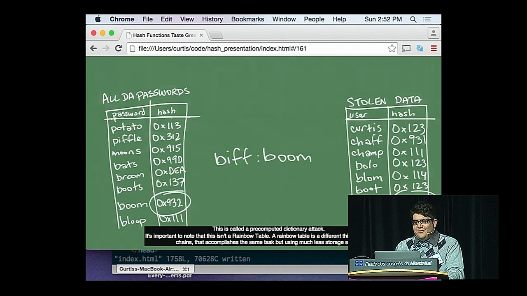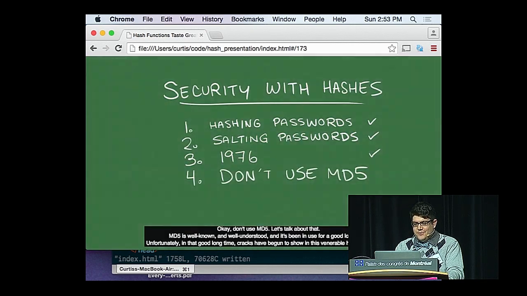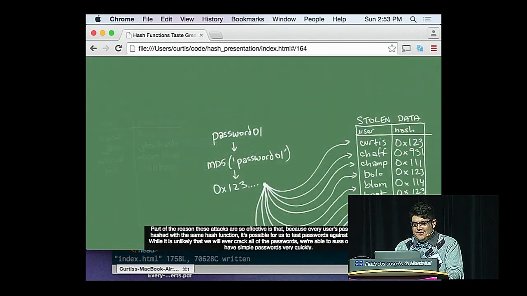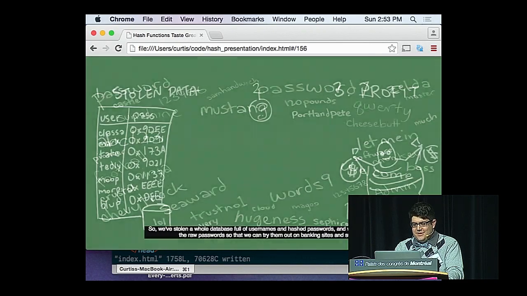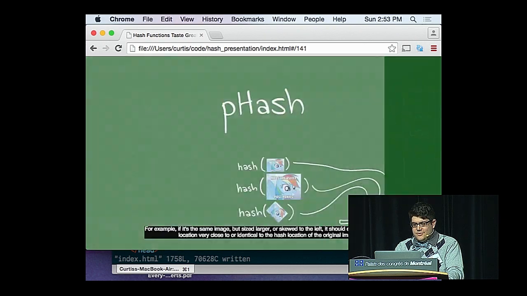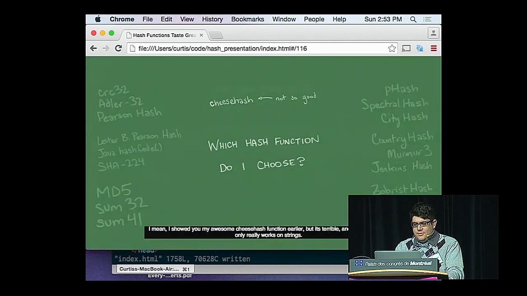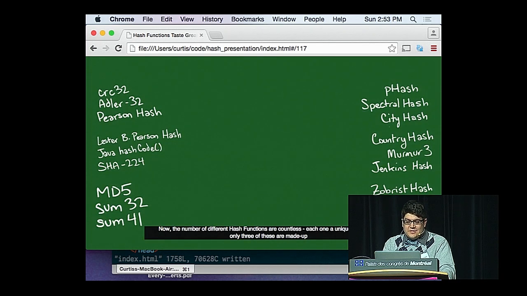No, it's not that one. Sum41 was a fake hash function. Come on, hash function slide. I know you're in here somewhere. Oh, it was in data structures. It wasn't in security. That's why. Here we go. Okay, so we've successfully identified Sum41 as a fake hash.